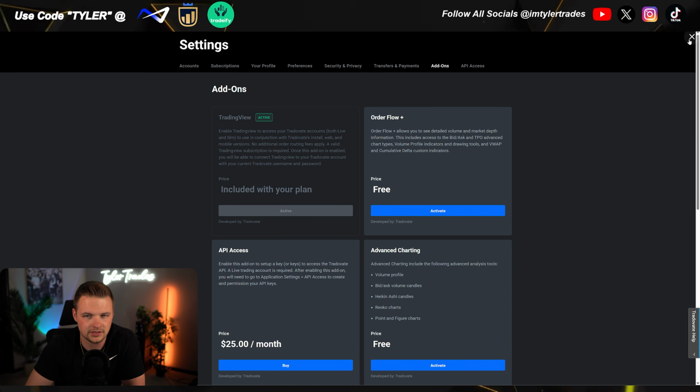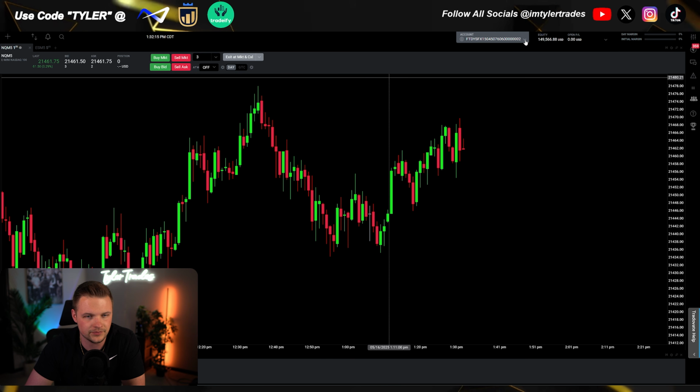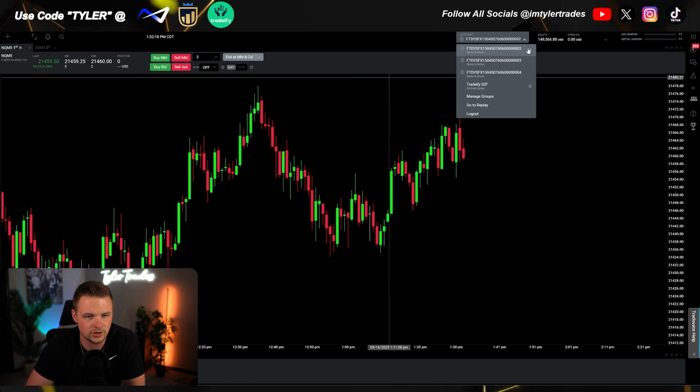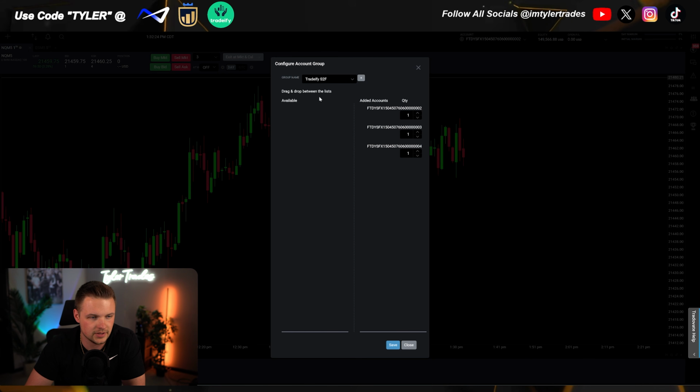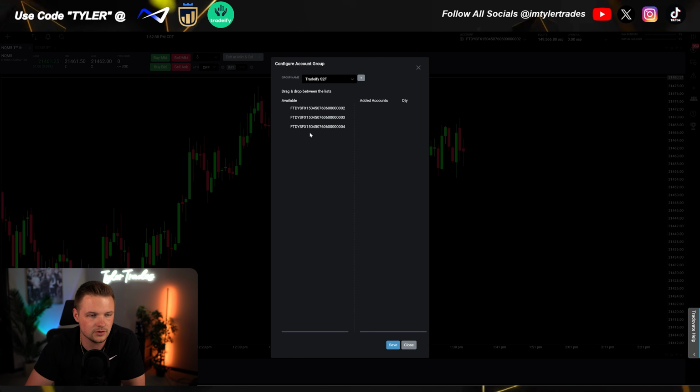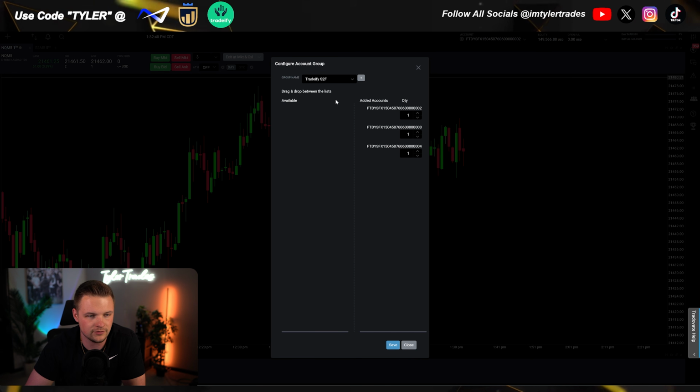And then you can exit out of the settings here and you will come right here, hit the drop down menu, and come right here to manage groups. So you're going to click on manage groups. And then what you're going to do, obviously I already have this group set up, but your accounts initially will be over here on this left hand side, and you won't have a group created yet, but you will just drag and drop the accounts that you want to copy trade into whatever group that you're talking about.